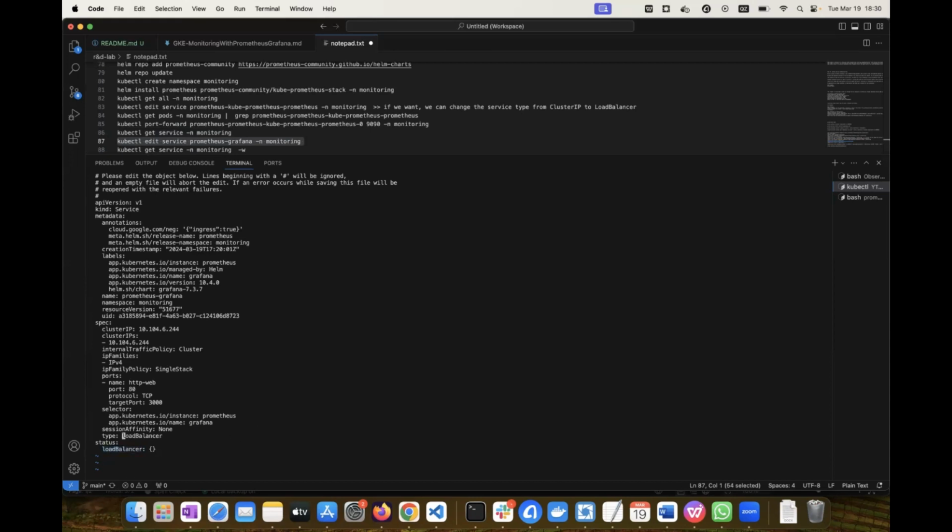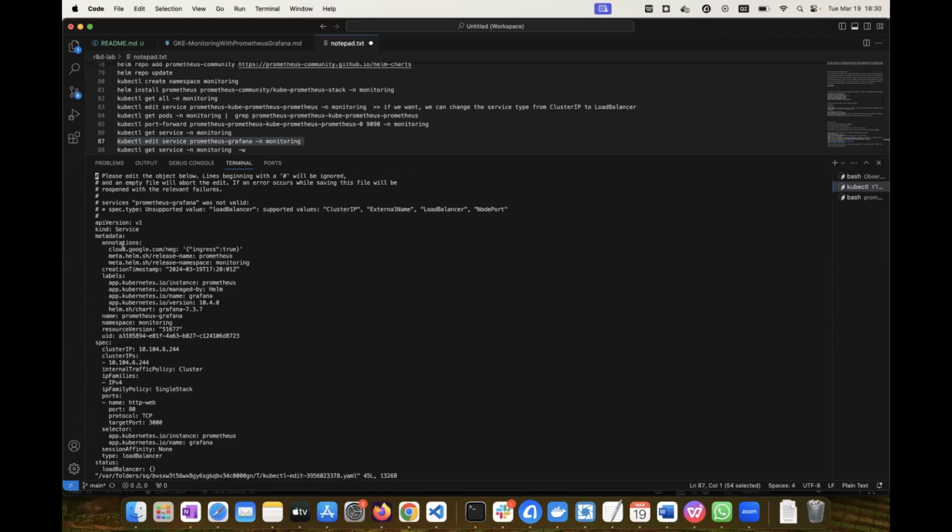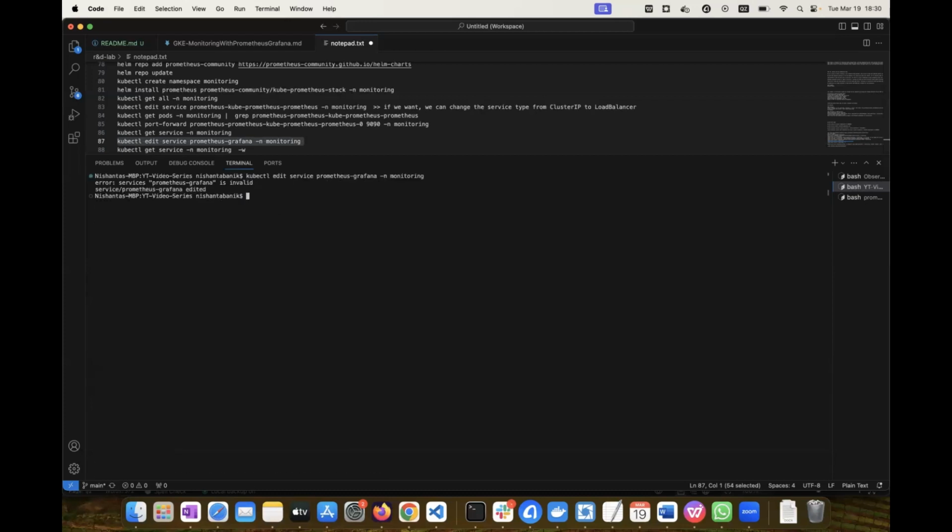If you try to save it, it will give you an error message saying service prometheus-grafana was not valid. Service type unsupported value: loadbalancer, supported values, here it is. You see, capital L. So we again need to go down and make it correct, capital L, LoadBalancer, and that's all. And it has been edited properly.